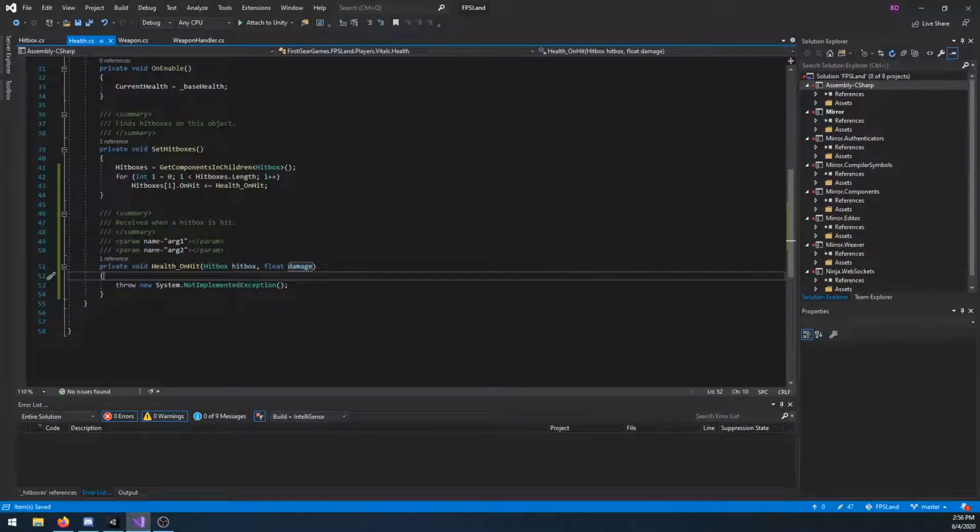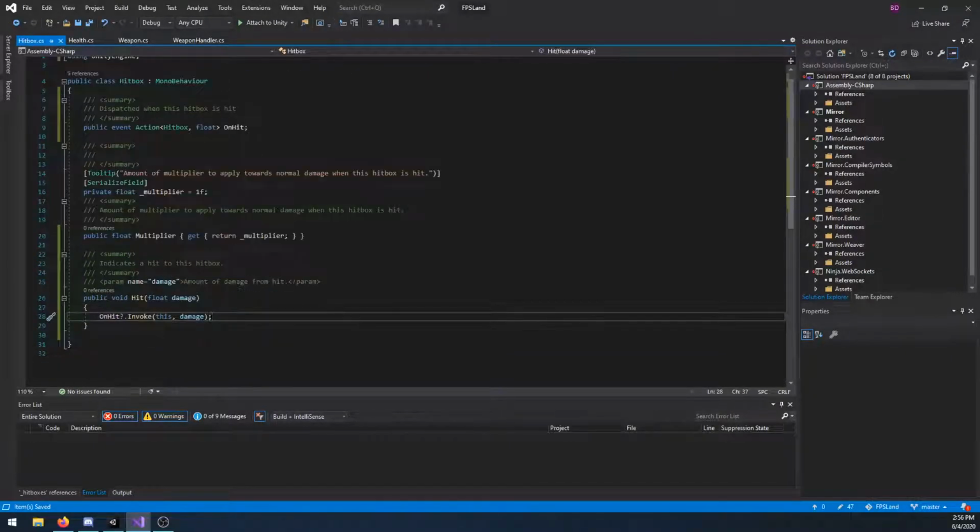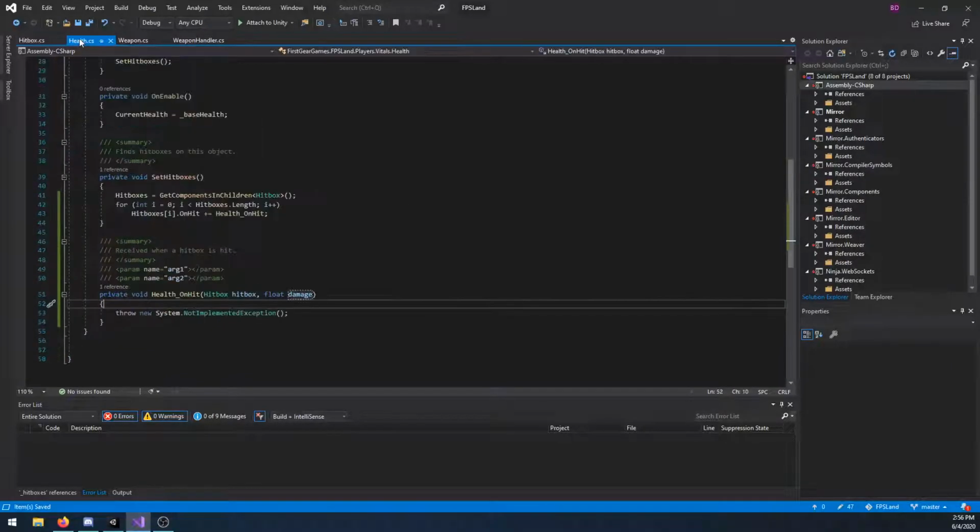And now I could pass in the multiplier on the hitbox into this as well, but that's serialized, so I think I'd probably rather fetch it rather than clutter the event and make it really confusing. Whereas the damage is going to be a one-time thing, so I want to pass that into the event because that'll get lost immediately.